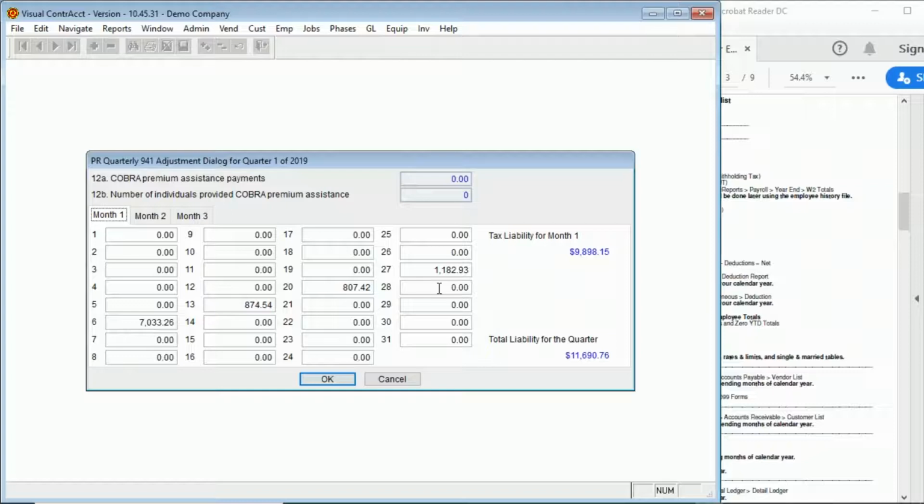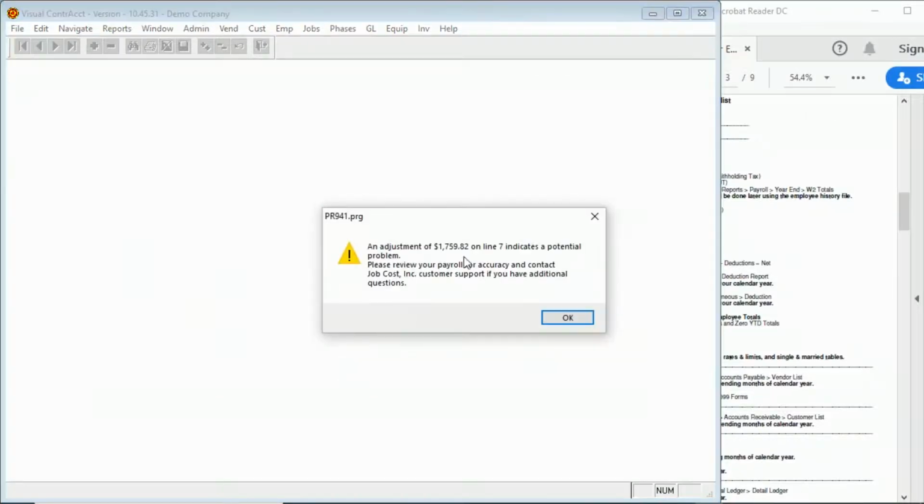This now brings in deposits that I've made. Still, if you get this message where you have an adjustment, that indicates that there is a problem with the form and that you need to resolve whatever that adjustment is. So you need to call us and we can help you resolve whatever the problem would be with it.